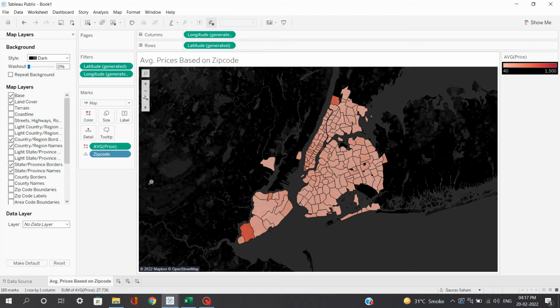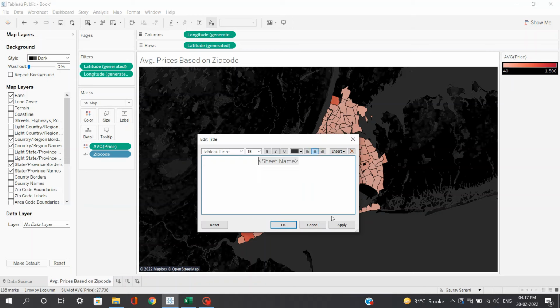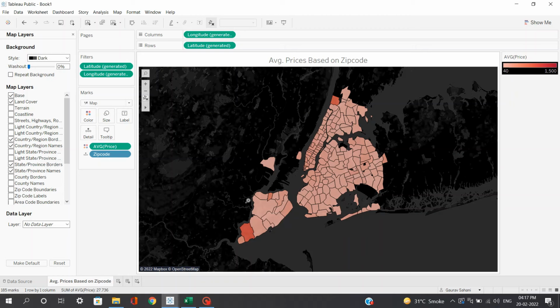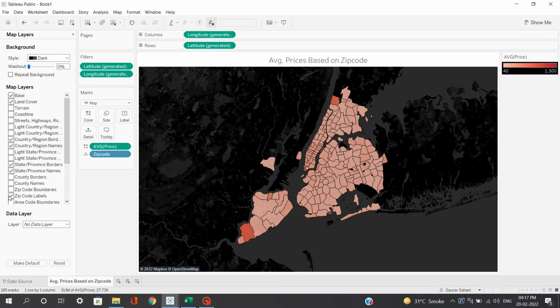Now I've just renamed this sheet as average prices based on zip code, and the same has been reflected in this title, and I'll just center this title and click on apply. Now here in these map layers, you can also choose whether you want to enable zip code boundaries or zip code labels.